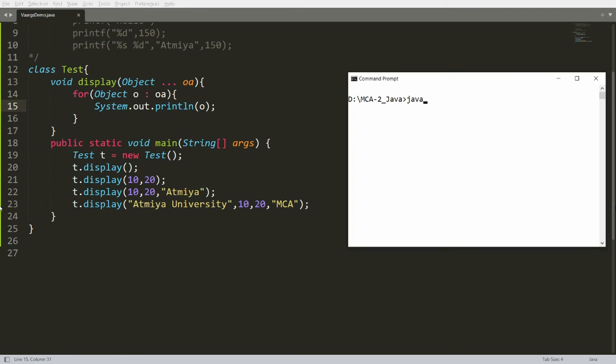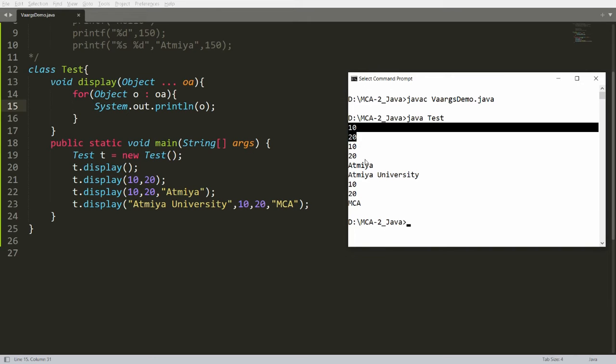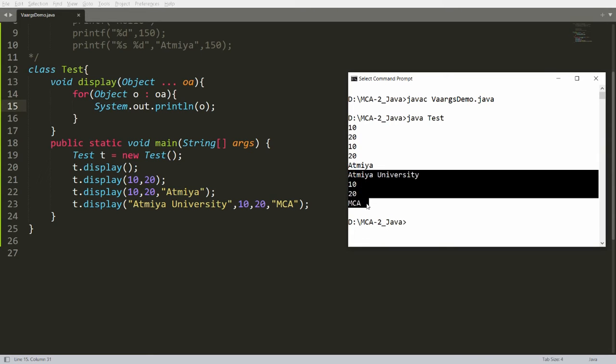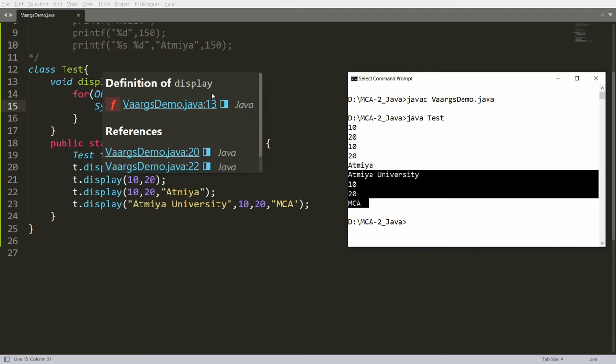Let me save this. Let me compile the program, javac VarargsDemo.java, and you can run this, java Test. What happens? See, first it displays 1020, then it displays 1020 Atmiya, then it displays Atmiya University, 1020 and MCA. It means that whenever you call this display function, it will call that particular function.